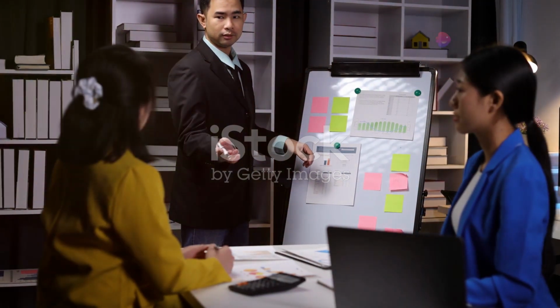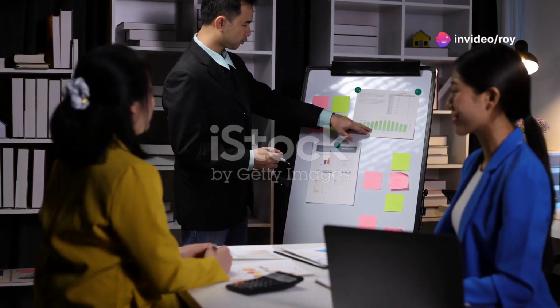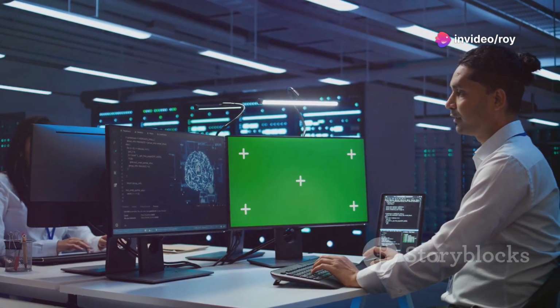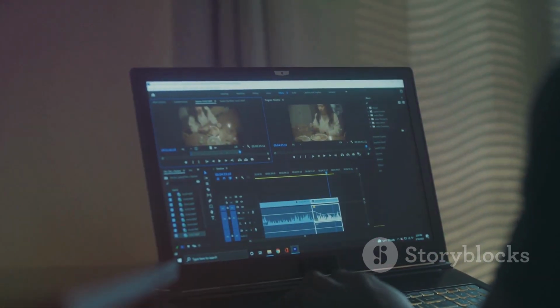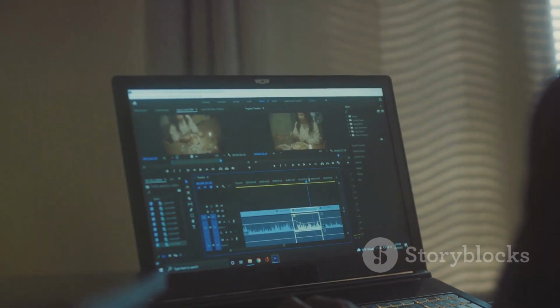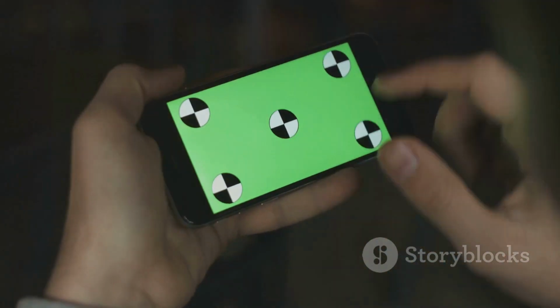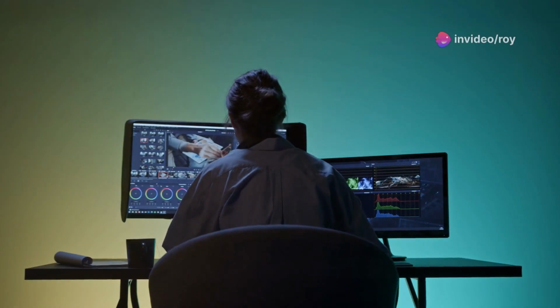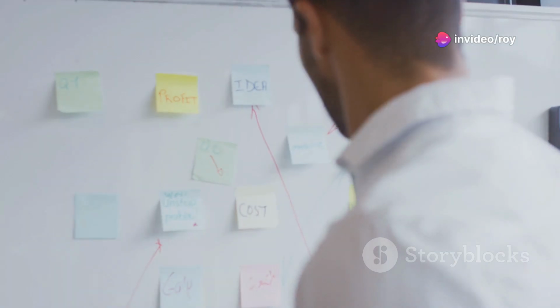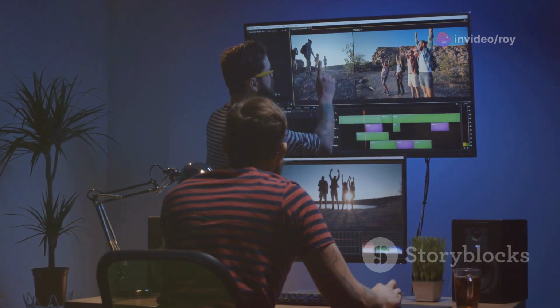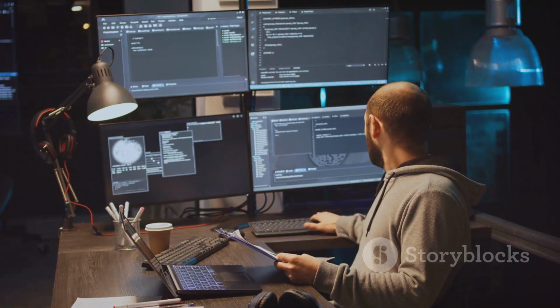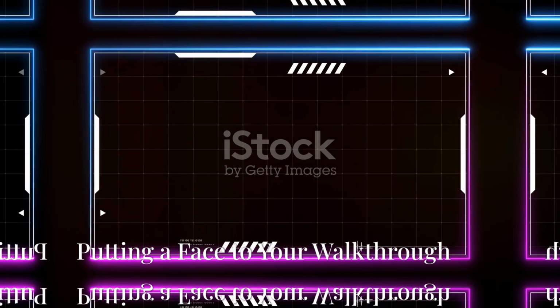Now, before we jump into the tools themselves, let's talk strategy. Choosing the right AI tool is super important. It's like picking the right camera for a shoot. You want something that fits your style, your needs, and what you're trying to create. Some tools are great for quick, simple videos. Others give you more control for complex projects. Think about what you want to achieve with your walkthrough. What kind of style are you going for? Once you know what you need, you can pick the perfect AI tool for the job.